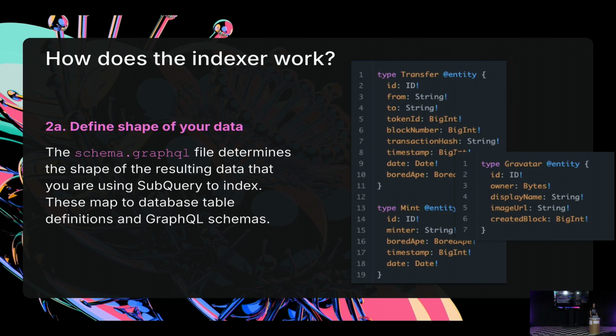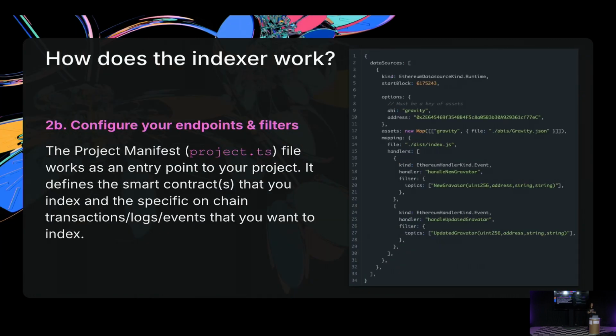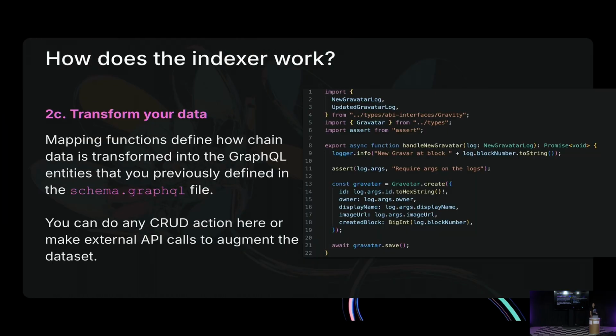And then I've mentioned in the manifest file, we will configure the endpoints, we'll provide the chain ID, the ABI file, and also, most importantly, filters, narrowing down our indexing use case, defining what we want to exactly index, what type of events, logs, transactions are of interest to us on chain.